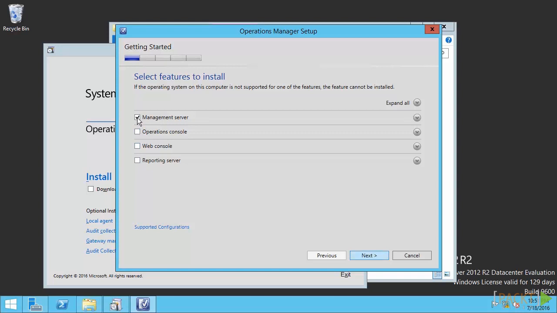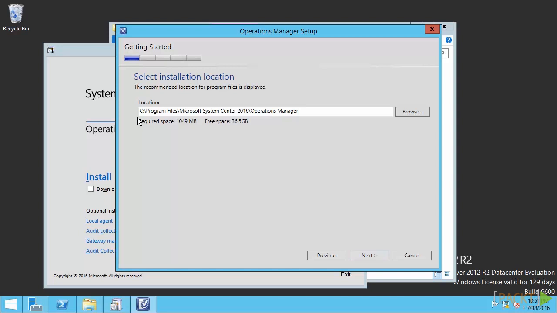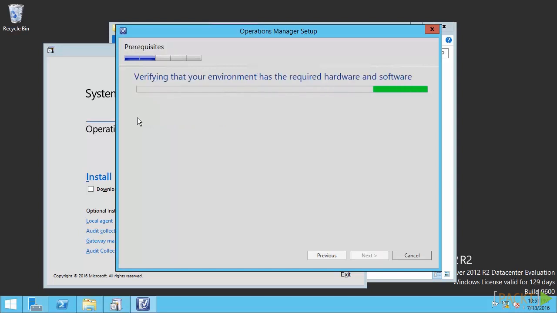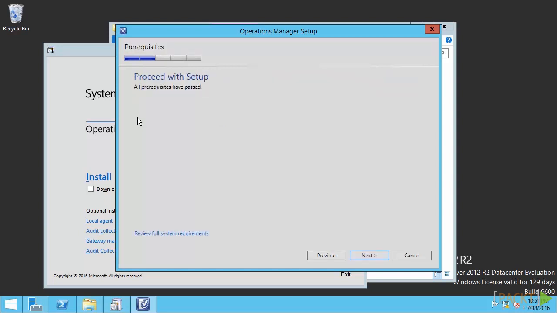So I'll click Next. It's going to select the default location of Program Files, Microsoft System Center 2016 Operations Manager. I'm going to accept the defaults, but you can change this location. So I'll click Next. It's going to verify my environment and make sure that all the prerequisites have passed. So that's what you want. Now, in the event that any prerequisites fail, you'll have to go back and make sure that those prerequisites are met and then run setup again.